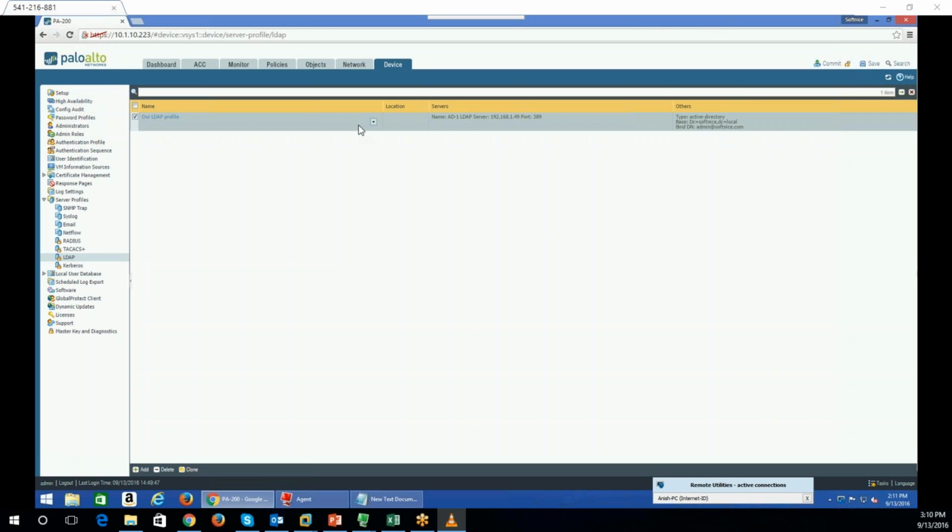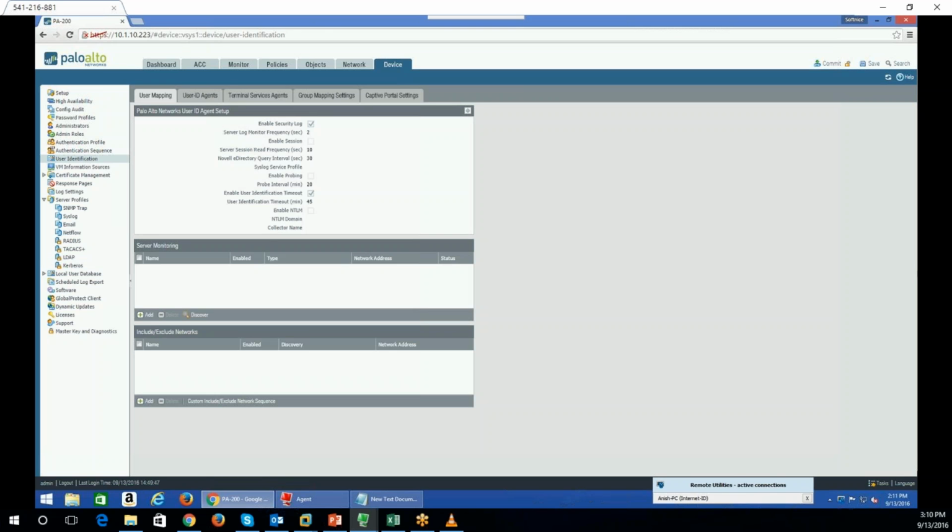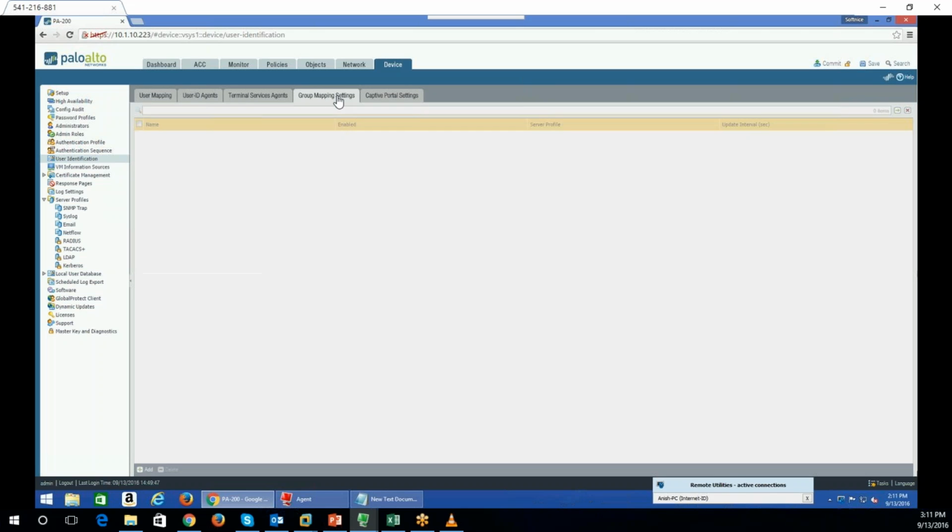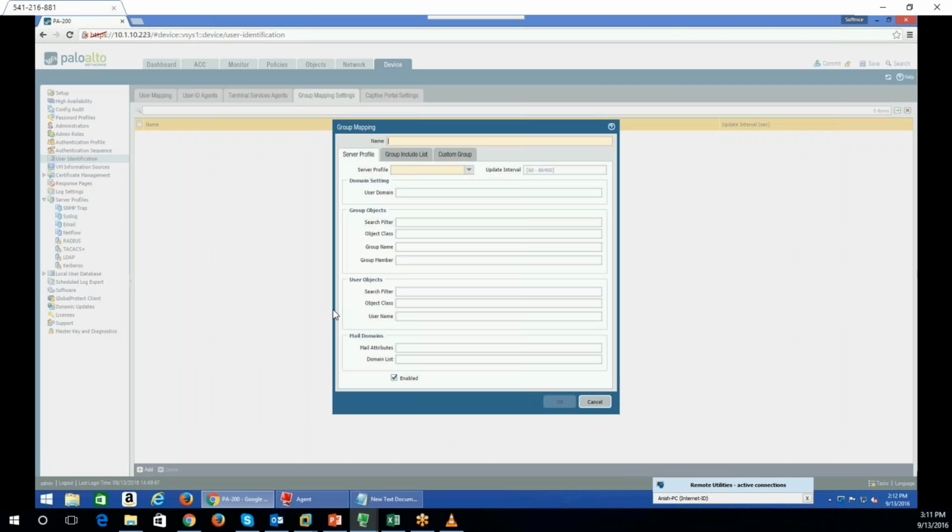Now after committing this, we have one option called user mapping. Under the device, we have an option called user identification. Click on user identification here, and under it, there are so many things: user ID agents, terminal service agents, group mapping settings. Right now, let's make one profile for our LDAP profile. So we are going to create one here. Let's click on add, and name this test.